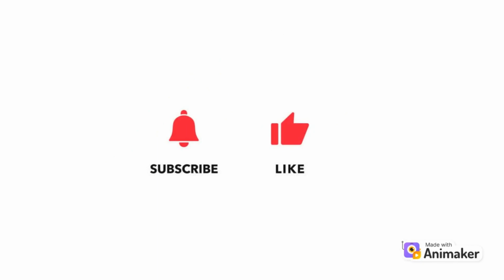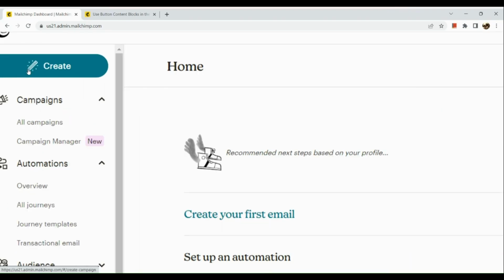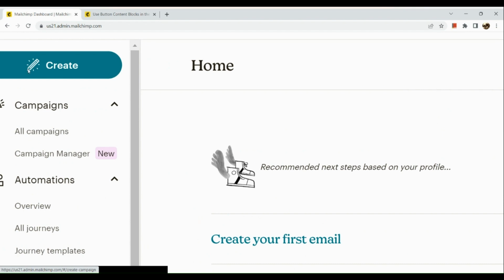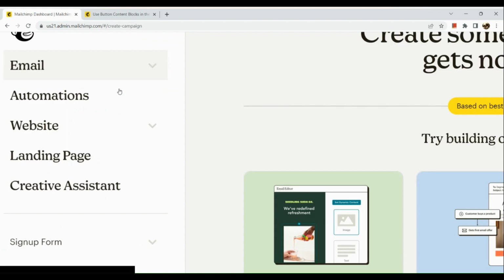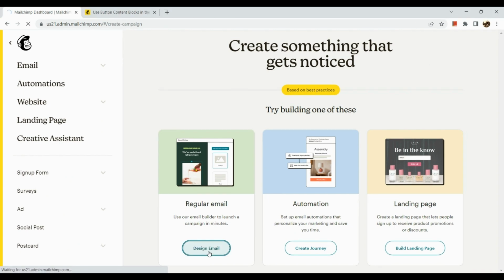So the very first step that we are going to do is to simply sign in to our Mailchimp account. When we are here, we are going to simply click on the create section in the upper right hand corner. Say for instance, we're going to create a regular email right here. So what we're going to do is click on design email. Once we've clicked on design email, we will basically be routed to our campaign builder.